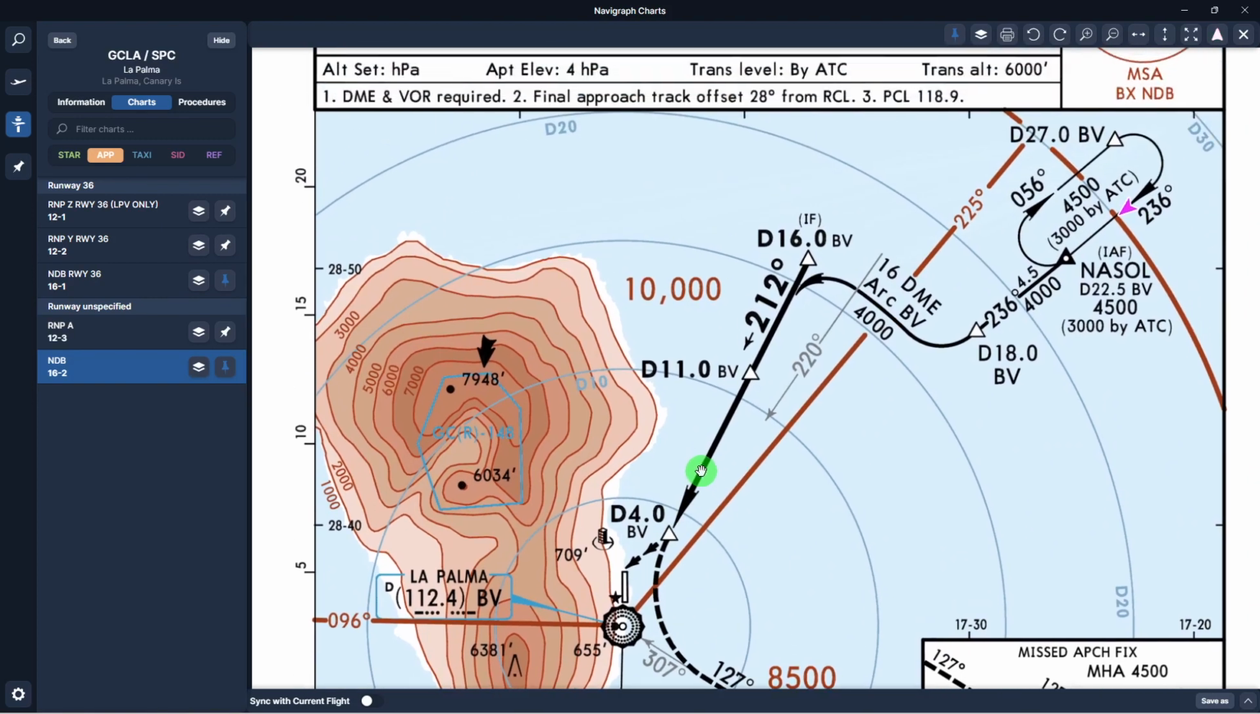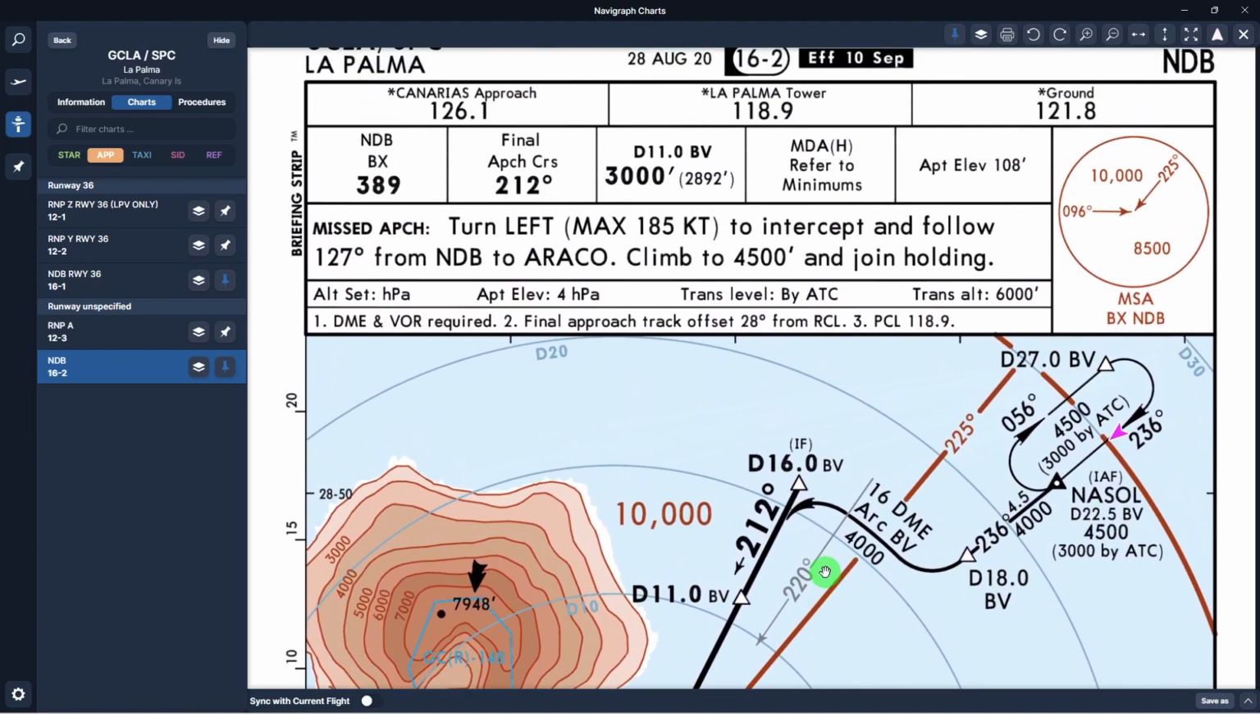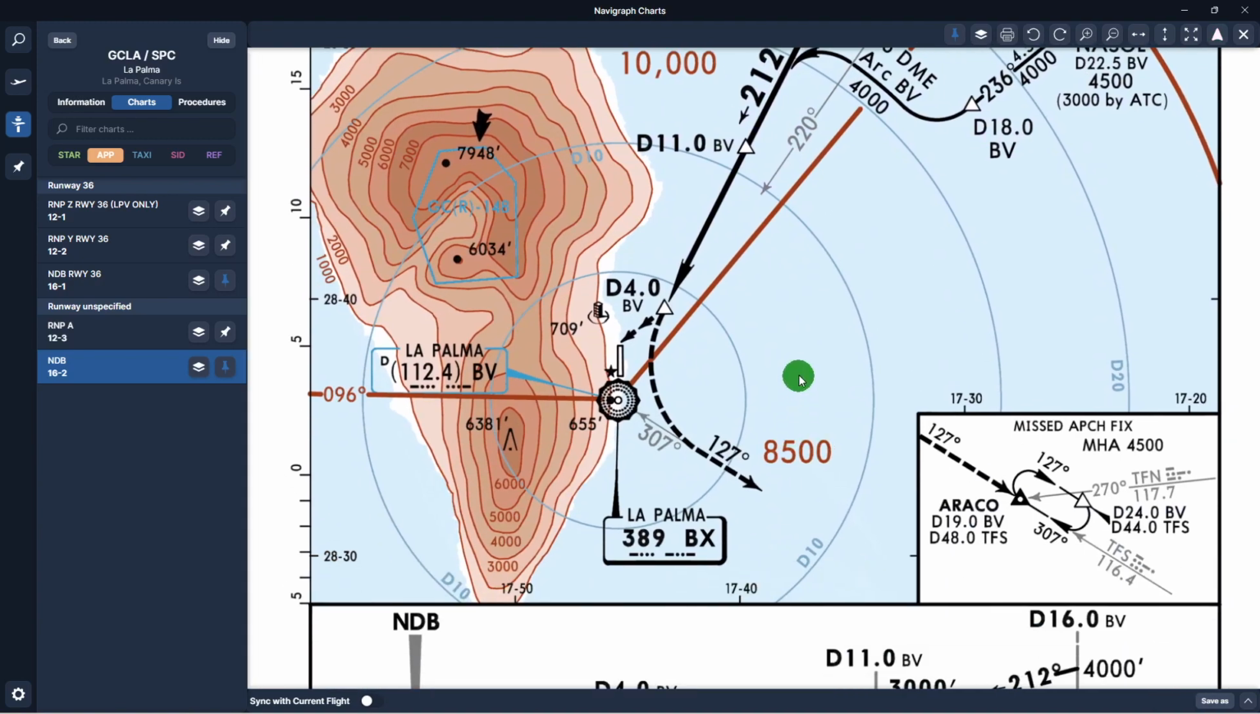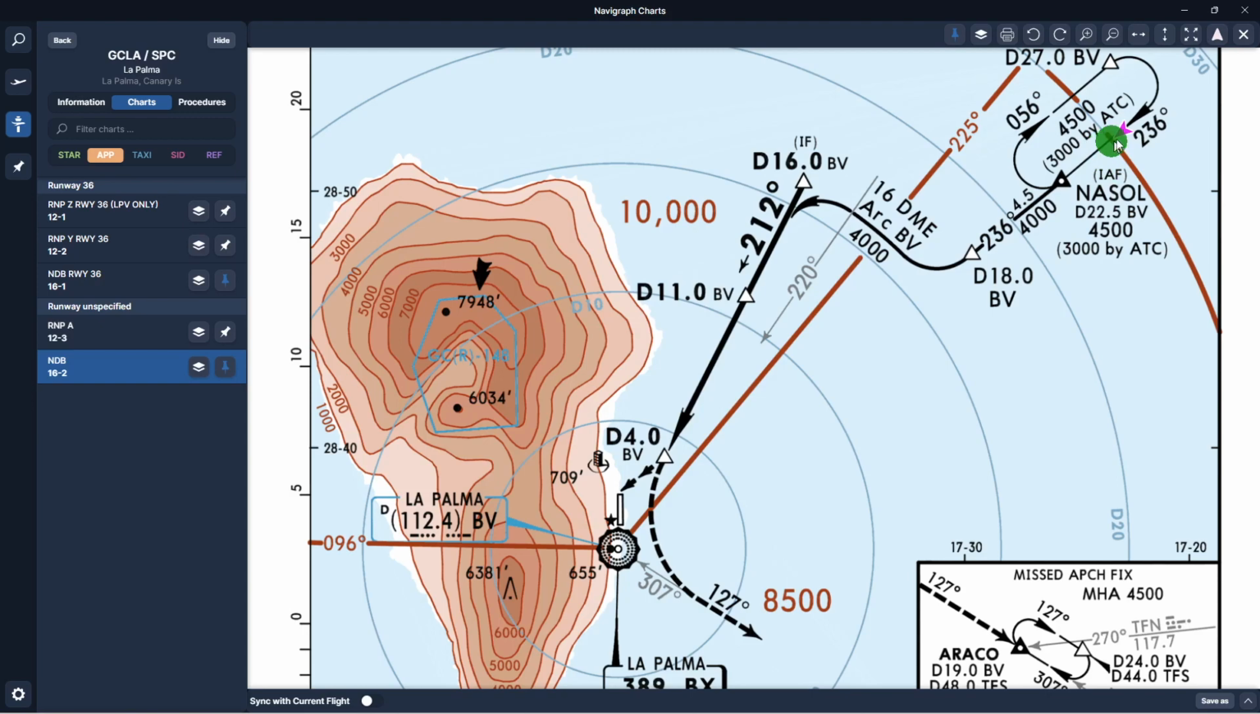But that's the approach we are going to perform today, but we are going to land on runway 36. So we are going to come on this approach. As you can see, we have our plane here. And we are going to shoot this approach from Nassau. At 18 miles, we are going to turn right to enter a 16 DME ARC from La Palma DME.